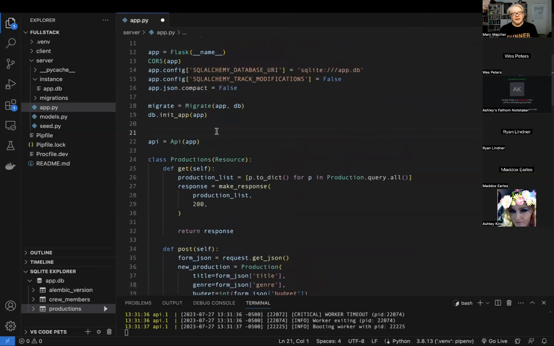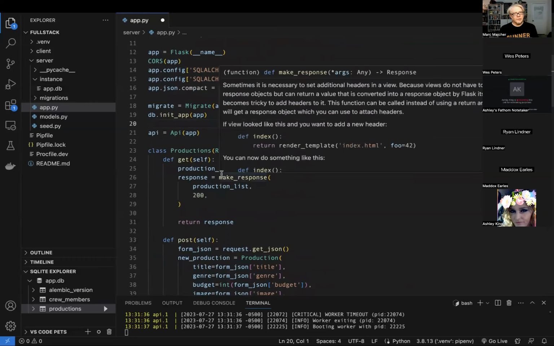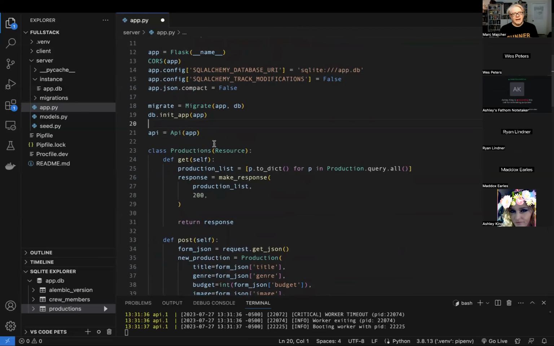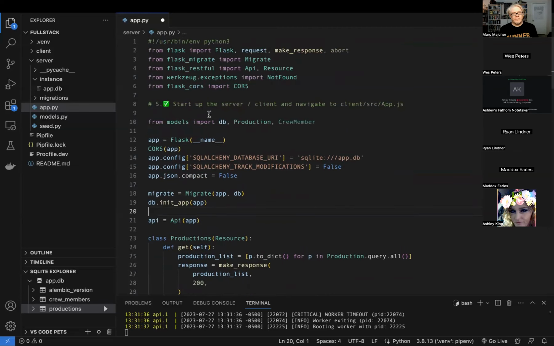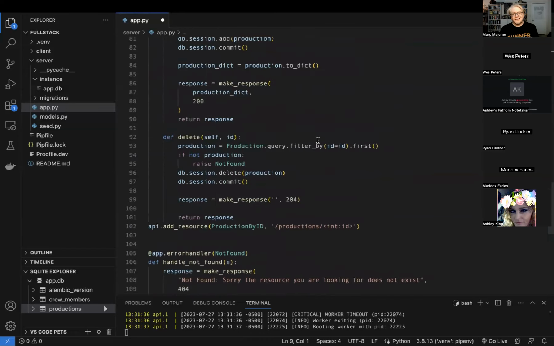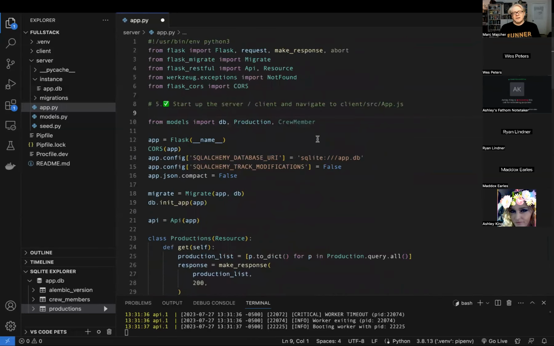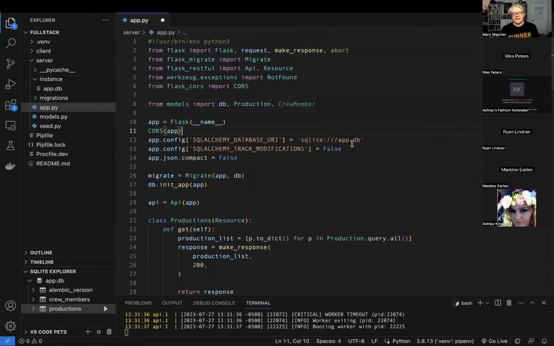Cool. So we've got our app, we've got our API. We're doing that. Great. Yeah, cool. We've got our models. And great. I think that's all we need to do there. The CORS. Yeah, that's all fine. Cool. Oh yeah, let's go over to our React side.